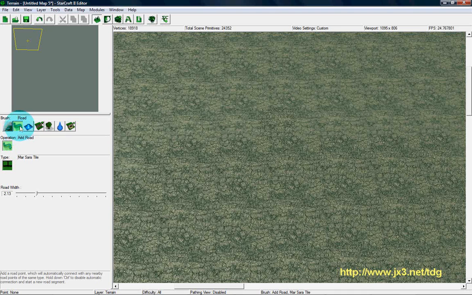So go ahead and click on the road brush, and you'll see that there's really only one setting that you can mess with, and that is the road width. Very self-explanatory. You can just either make the road wide, or you can make it narrow, or anywhere in between. I'm going to go ahead and go with a nice narrow road.